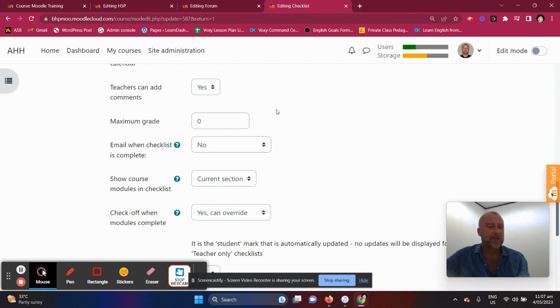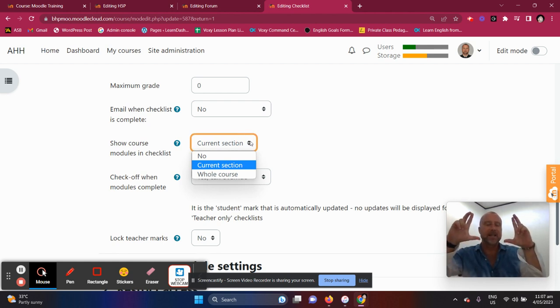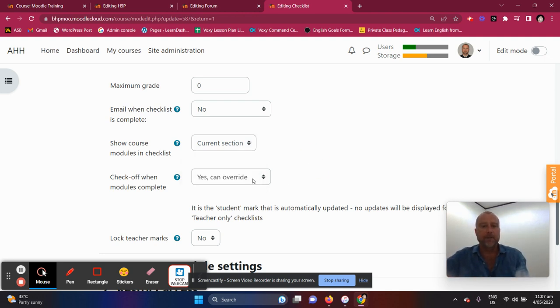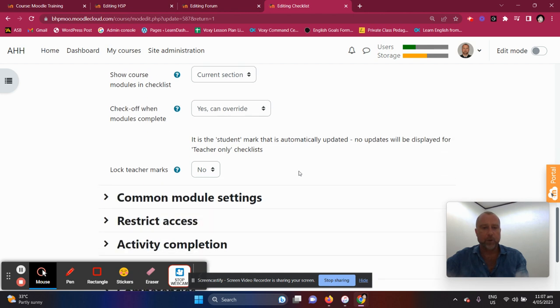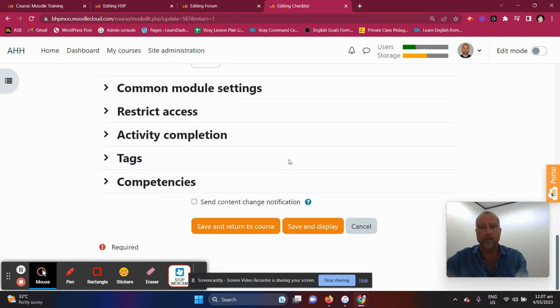In case your courses are not set up completely to do this and there's some sort of clash between your email server and Moodle, if there is that clash, that can cause some really big problems. So no, unless you're really sure. Show course modules and checklists in the current section is the one that I choose. So that means that just things in this section will appear, and then you can choose not to include them or not as you go along. I'll show you in a second. Check off, yes, and then you can override if you wish to, and lock teacher marks, no, so you can change them later on. Save and display.